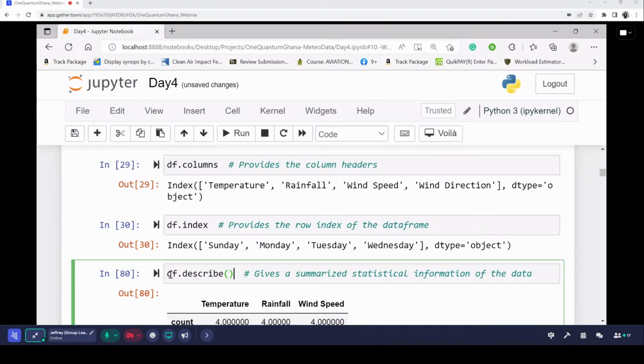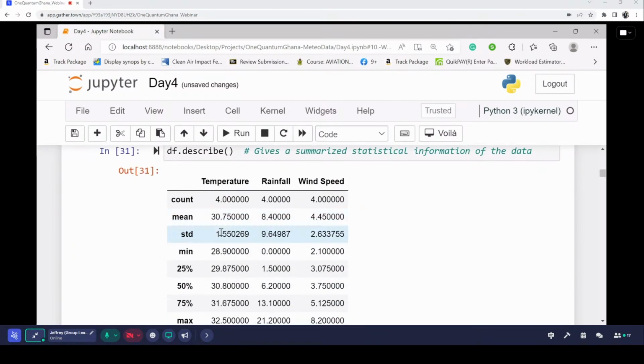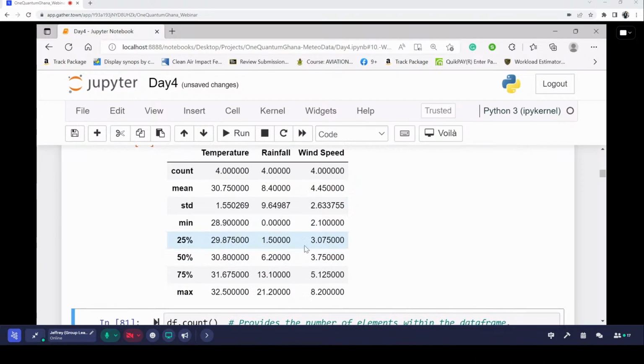And then as a way of a quick look, whenever you get data, you can just apply the describe method to give you some summary statistics. So df, which is our data frame, dot describe, we open and close the parenthesis, and this tells us the number of temperature records, the number of rainfall records, the number of wind speed records, the mean, the standard deviation, the minimum value, the 25th percentile, the median, the 75th percentile, and then the maximum value. These are quick statistics you can look at.